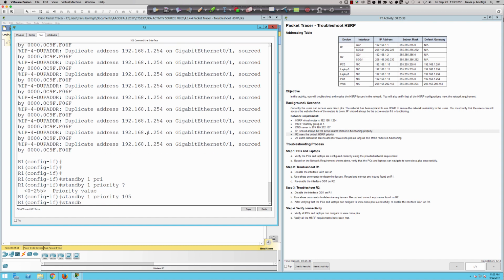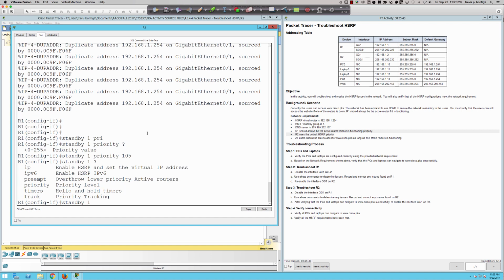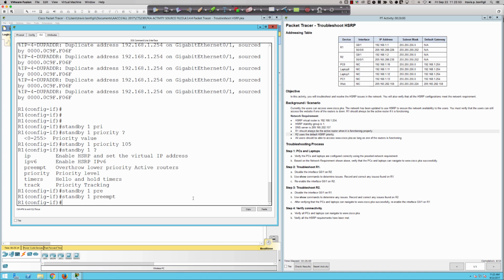In fact, let's see what we see here. If I say standby 1 question mark, take a look. It actually shows a little priority tracking. We've got timer values that we can tweak. The priority is what we just set, and the preempt. This is very important. You need to have preempt on both sides of the configuration.